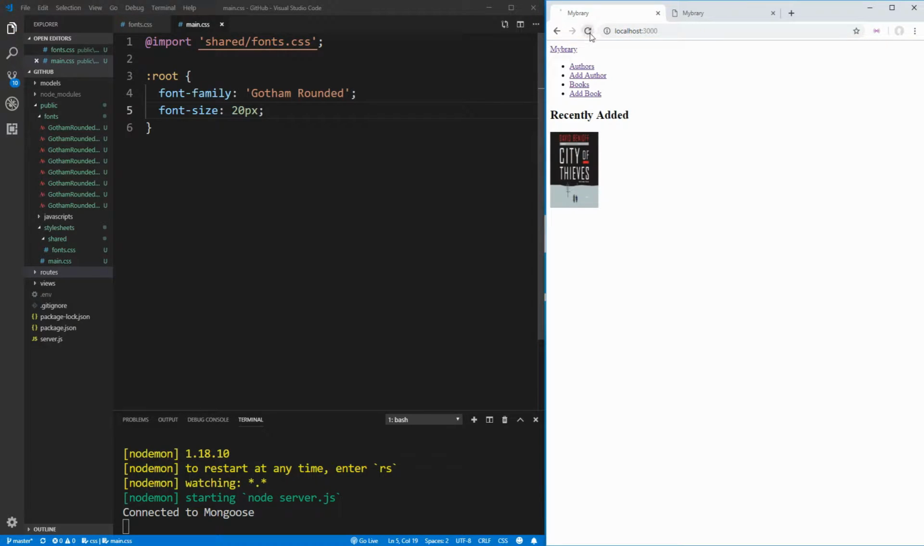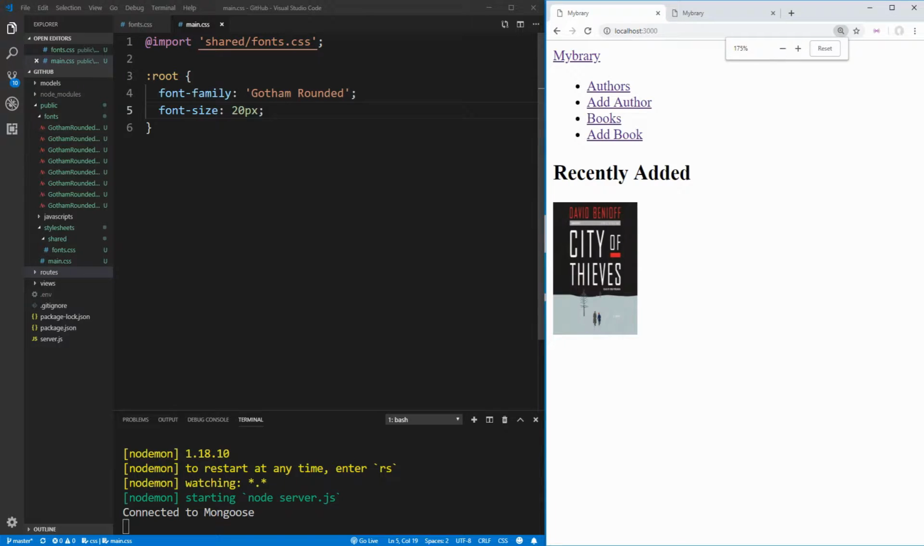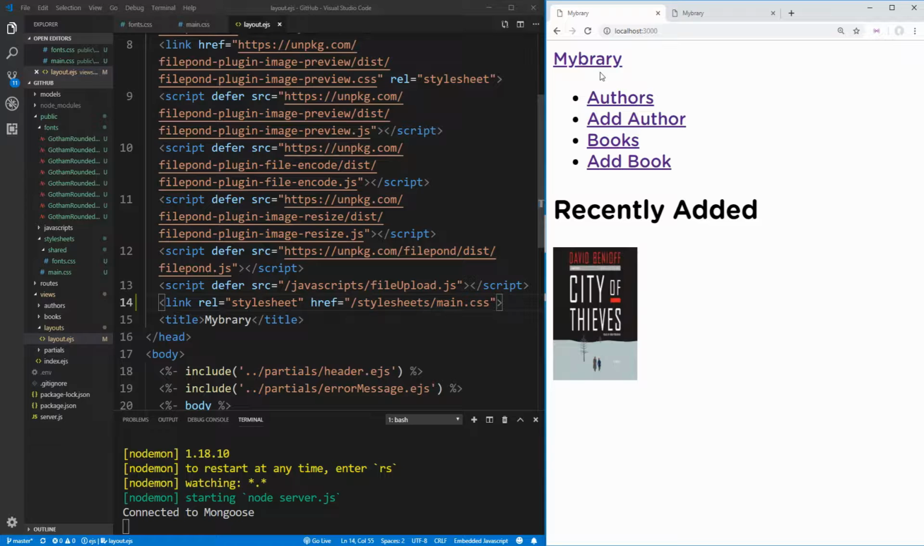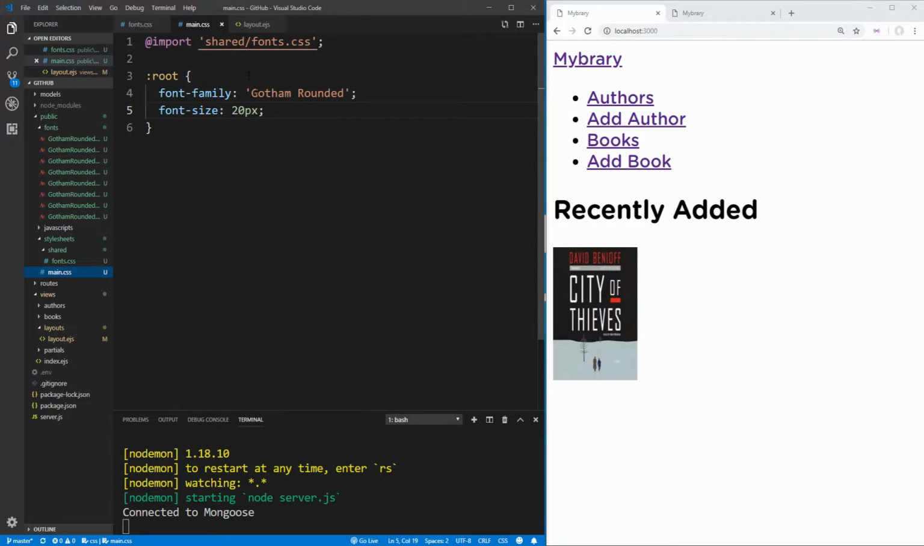Now if we save that and refresh, you'll notice that nothing actually changes over here, and that's because we need to include this inside of our layout view. So in here, let's add a link tag. We want to make this link tag say that it's a stylesheet, and make sure this is an equal sign. We also want to change this so that it's pointing towards the style sheet we just created, so we'll say style sheets /main.css, close that off, save it, and refresh. You'll notice that our font changes to the font that we defined in main.css, Gotham Rounded, which is perfect.